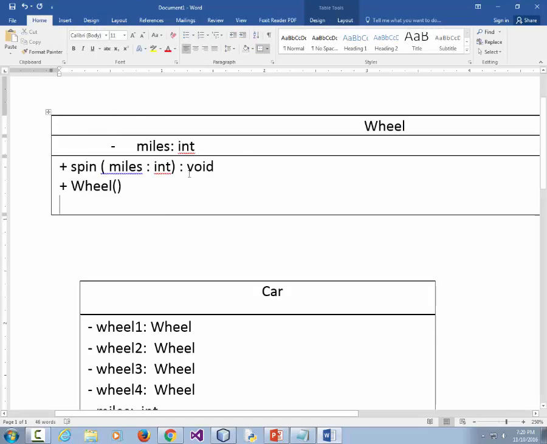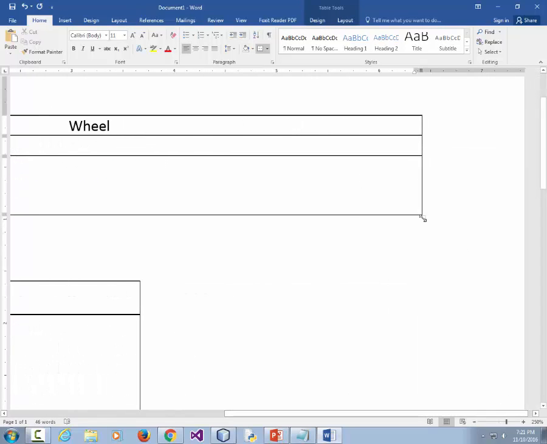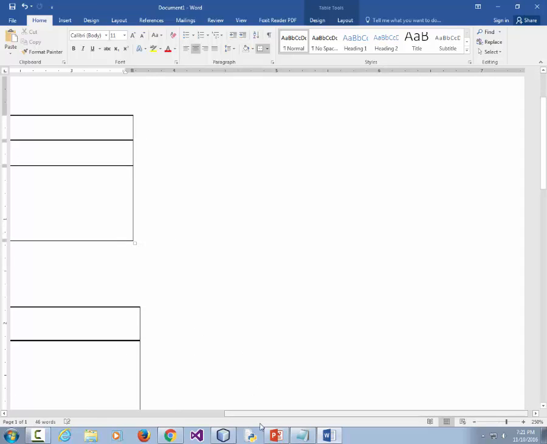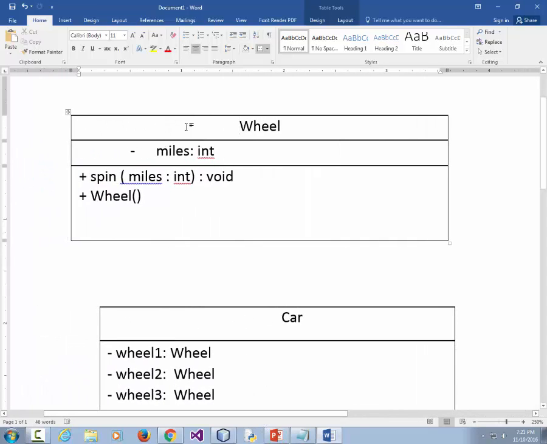Some point in the future I'll make it prettier, but you get the idea. First box again is our class title. The next one is all the data that's in the class. And the third one are the methods that act upon that data.